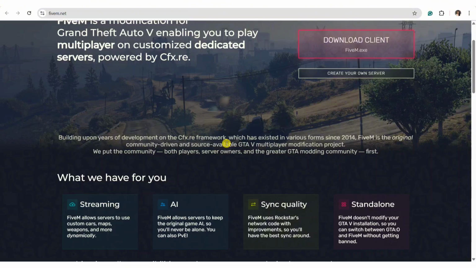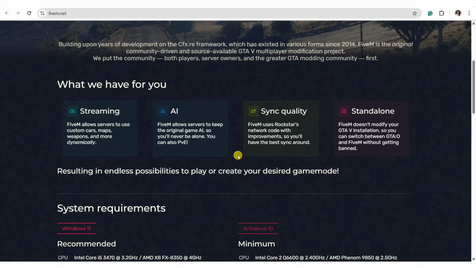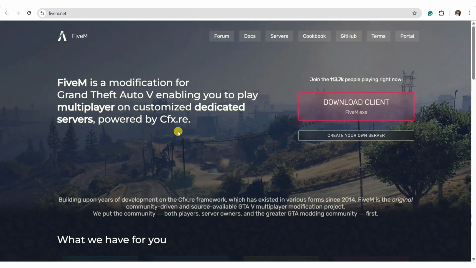Now, to play 5M successfully, go ahead and use the standard or legacy GTA 5 version. So if you've upgraded to enhanced, you may need to reinstall the standard version. On Steam or Epic Games, you can manage versions via game properties or reinstall options.